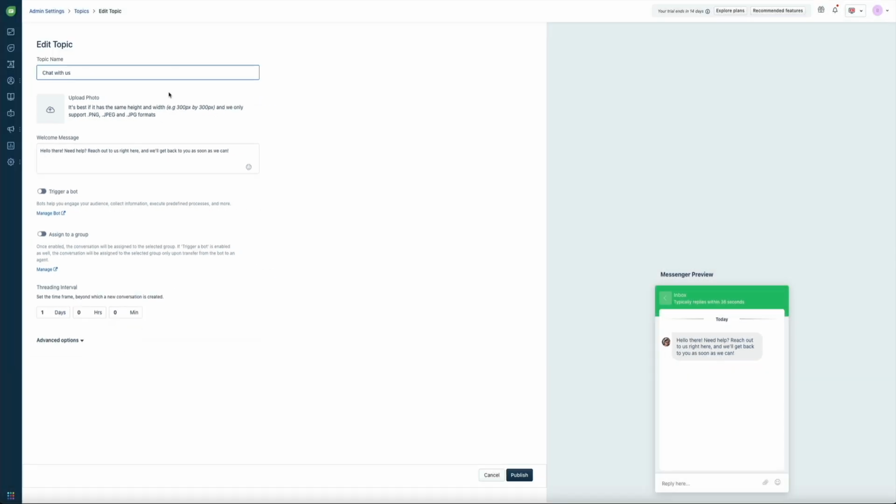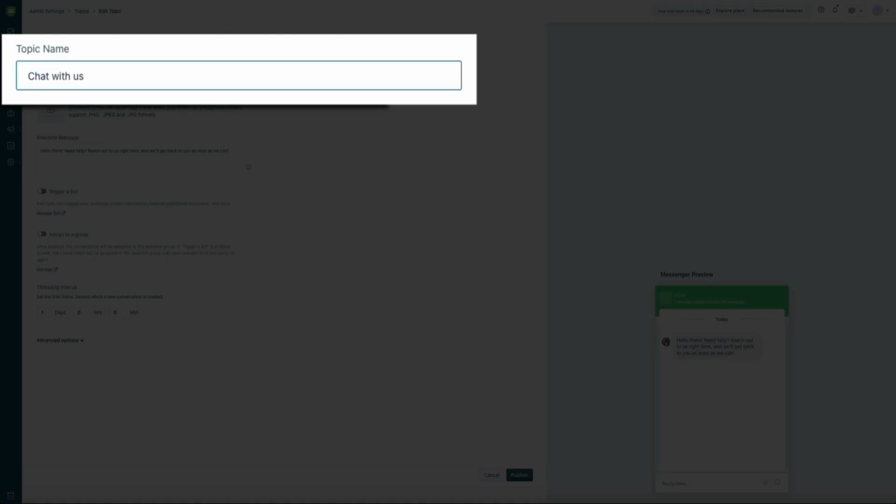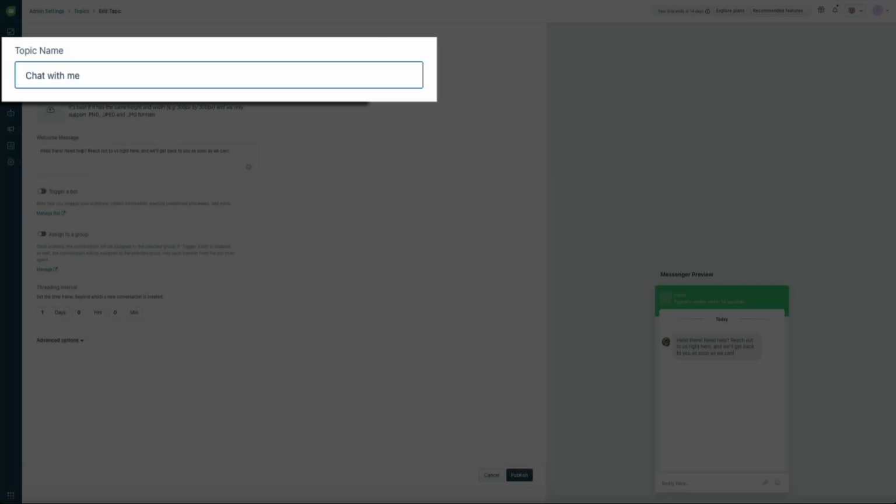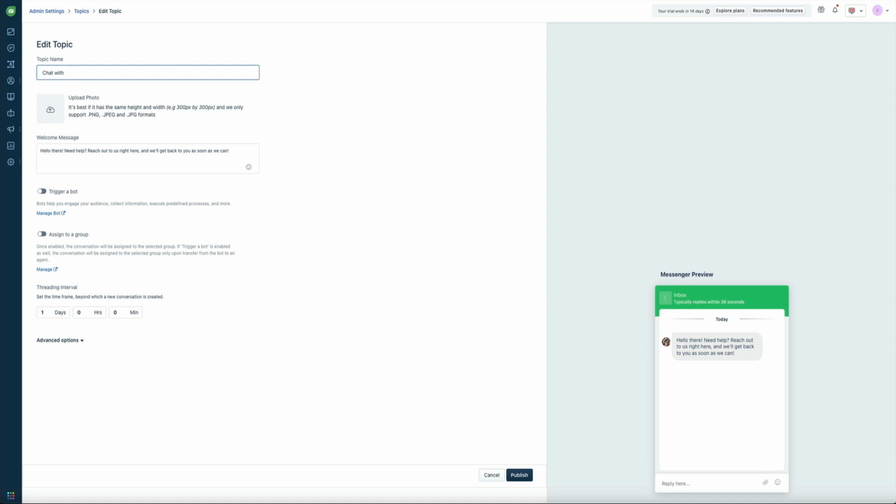Okay, so the first thing I'm going to edit is the topic name. And this displays on the front end of the topic in the widget and is typically the first thing people see when they look at the topic. So again, I'm manning this widget by myself, so instead of chat with us, I'll have it say chat with me.